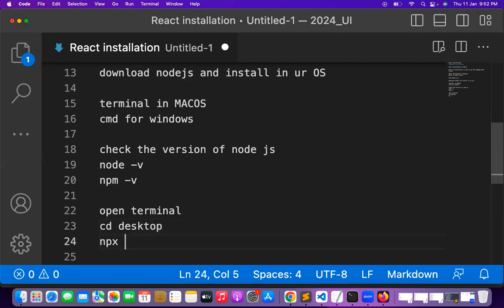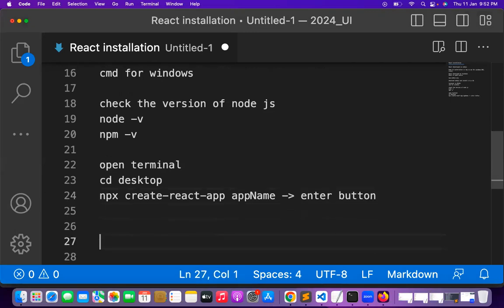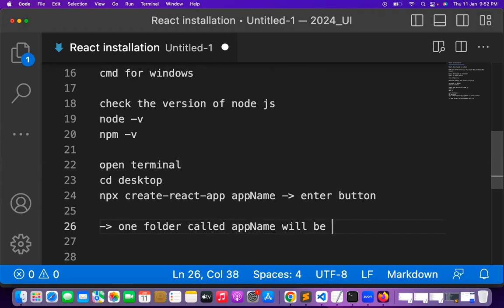And what is the command we need to give? npx create-react-app and space app name, whatever app name you want. And click on the enter button. When you click on the enter button, the project is going to be downloaded. Then immediately one folder called app name will be created or downloaded.